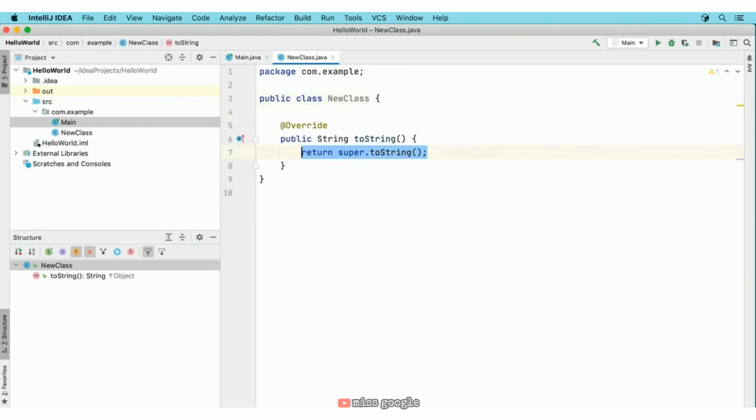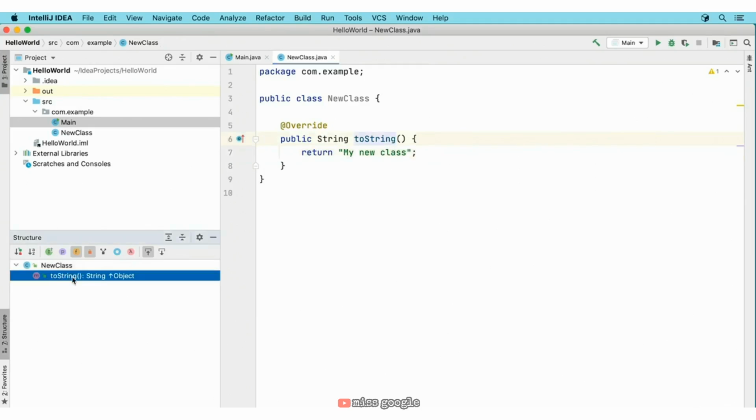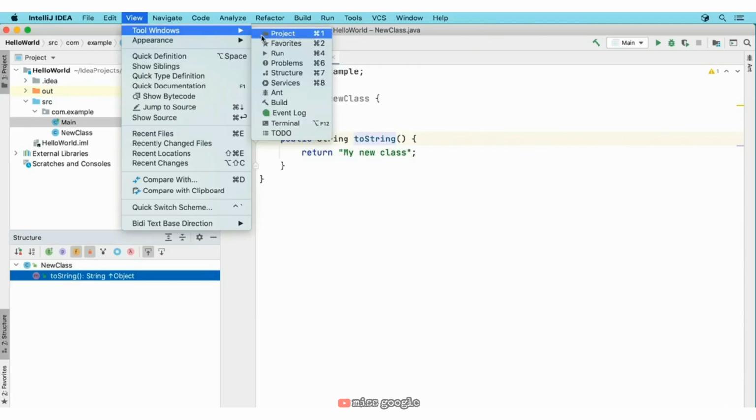To do that, I started typing toString, and I saw an offer to override the method, and I pressed Enter or Return. And then, instead of returning super.toString, I'll return a literal string of my new class. Over in the Structure window, I now see that value appear. Here are some other windows that are useful.